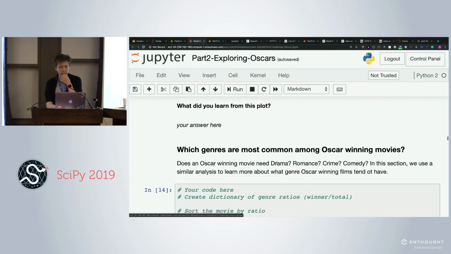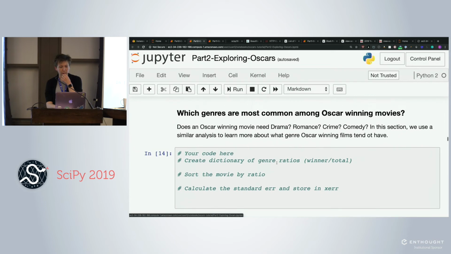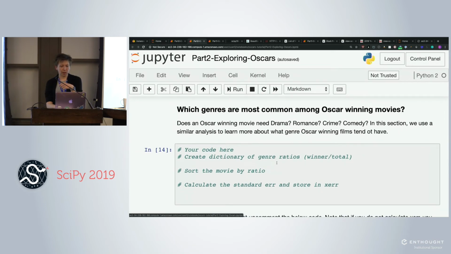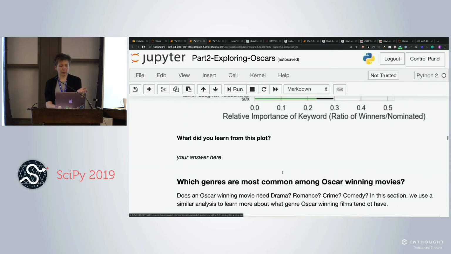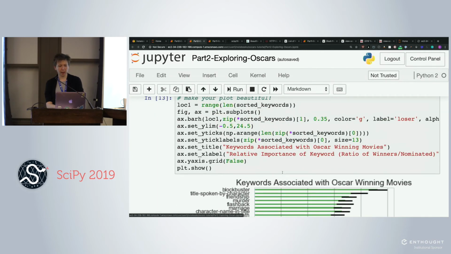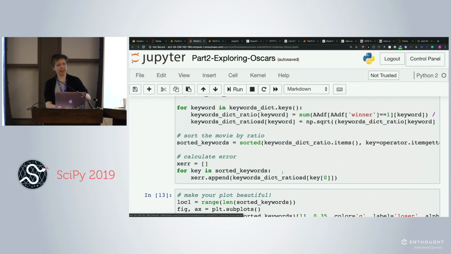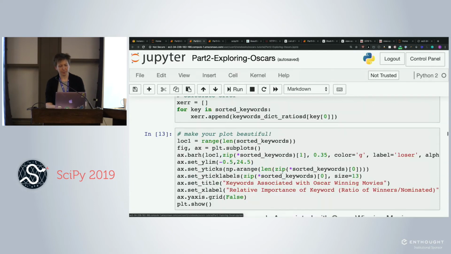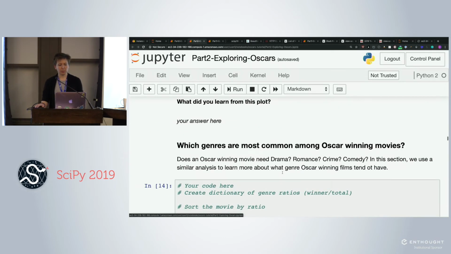and the genre information to sort the movie and calculate the standard error and store it in X error. You can follow along with what's happening in these last two and see if you can replicate it. This is a little bit longer. I'll check in in 10 minutes.